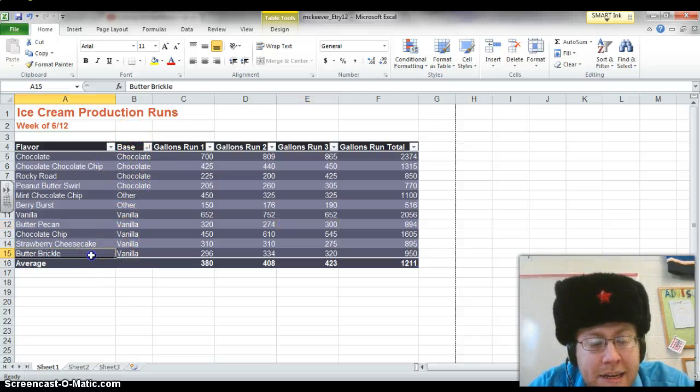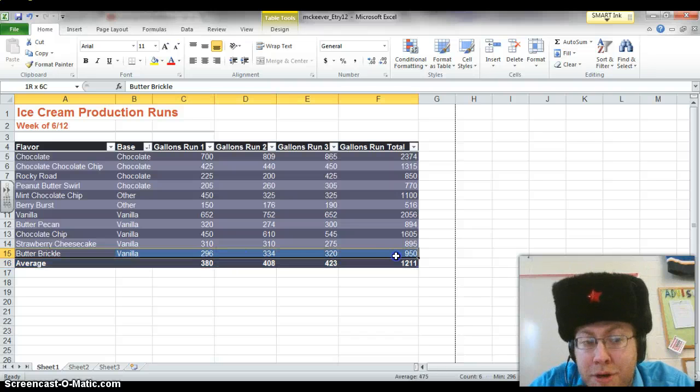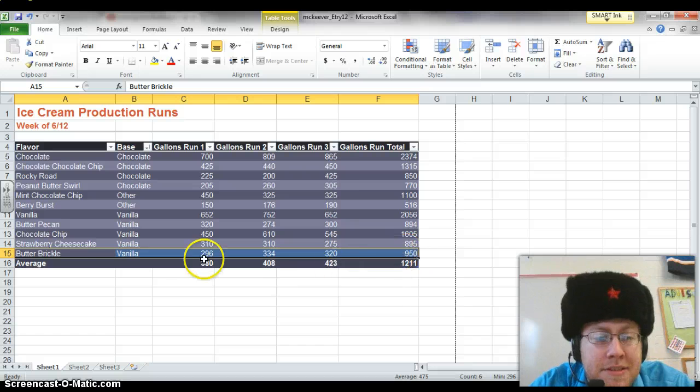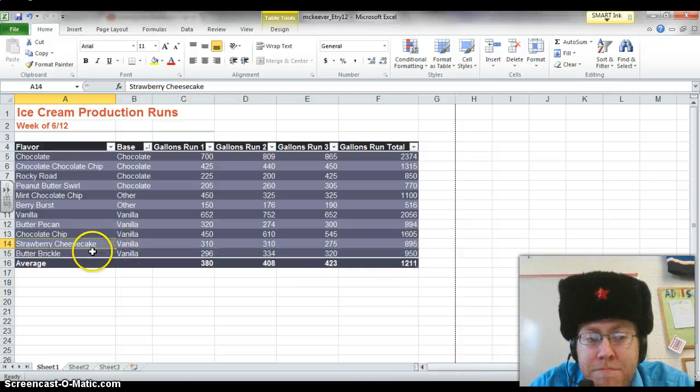By the way, does anyone actually ever eat butter brickle ice cream? Like that sounds awful. Now strawberry cheesecake sounds fantastic, but butter brickle is just, oh.